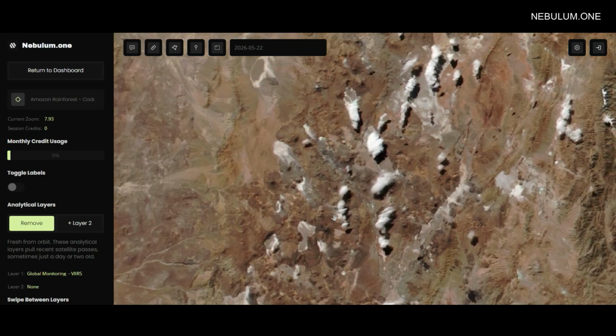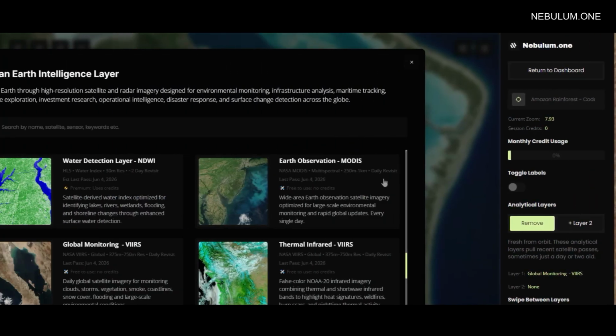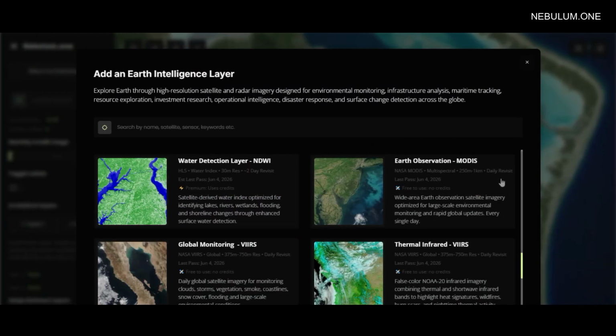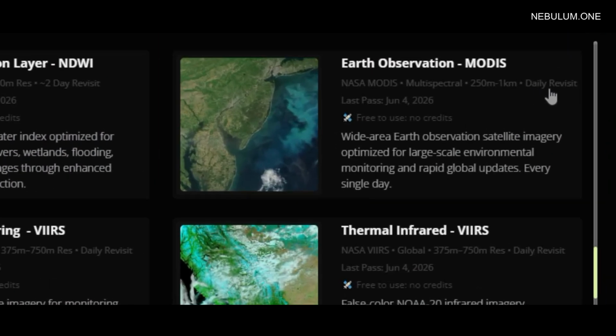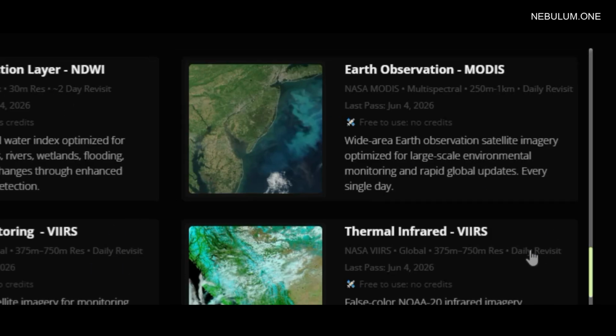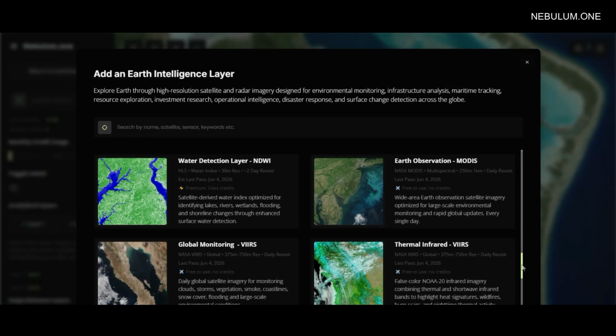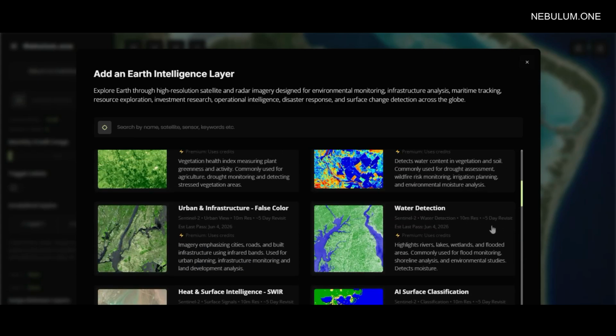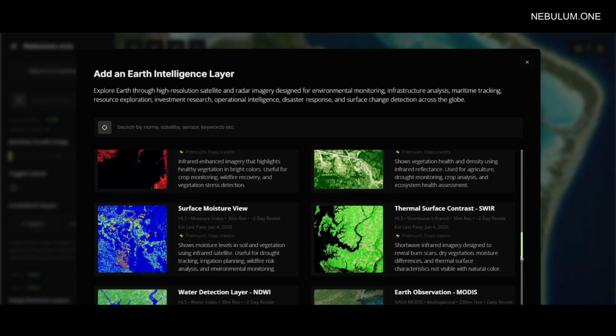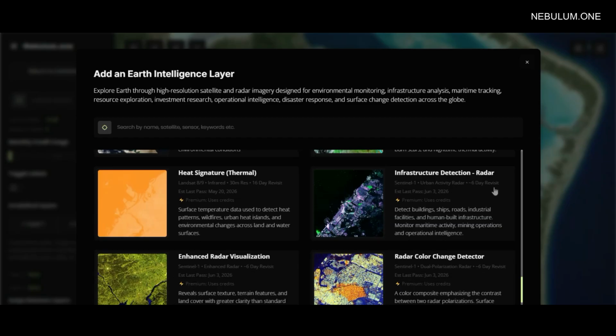For this kind of work, daily coverage obviously matters way more than pixel sharpness, which brings me to the next number here, which is the revisit rate. This tells you how frequently a satellite passes over the same location on Earth. MODIS and VIIRS provide daily coverage. Sentinel-2 revisits approximately every 5 days. Sentinel-1 returns every 6 days. Landsat revisits every 16 days.